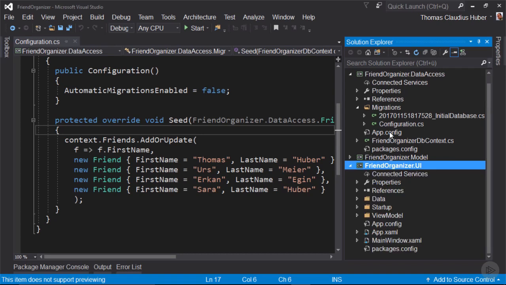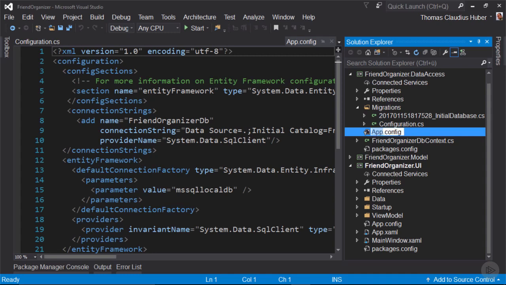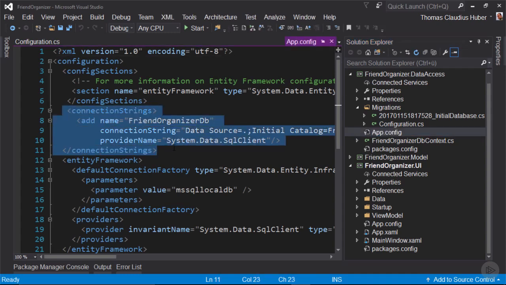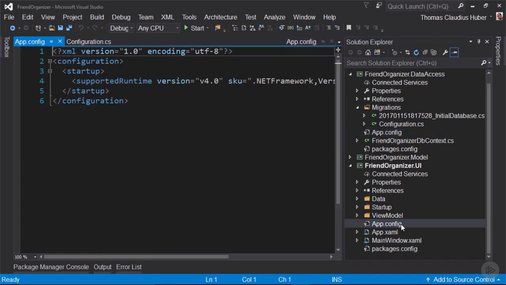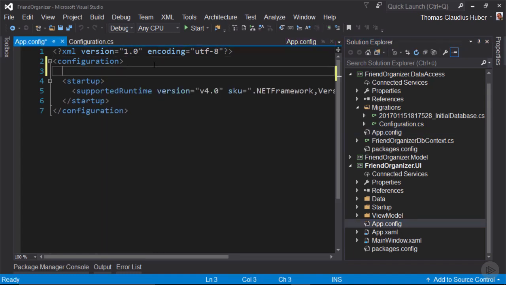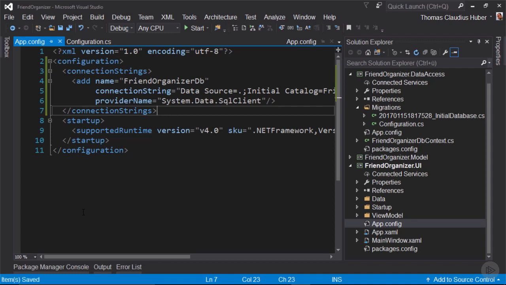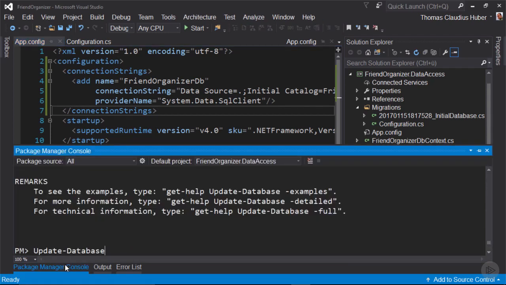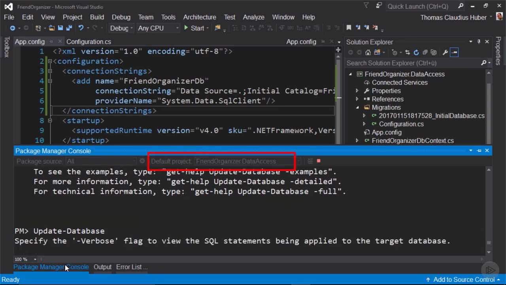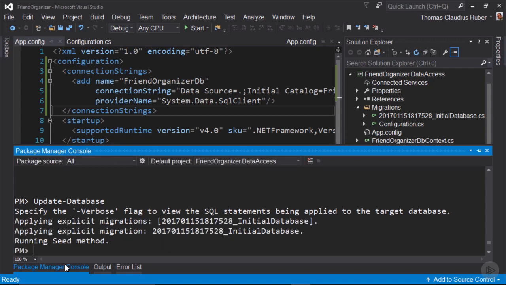So let's just open up the app.config file of the data access project and let's copy that connection string setting that we have written. Now I go to the app.config file of the UI project and I just paste it here after the configuration element. I go back to the Package Manager console and I type in the update database command again. Now it will look into the data access project that is defined as default project for the code-first migrations, and it will look into the startup project for a connection string. The connection string was found and you see, now it worked. The migration initial database has been applied and the seed method was executed.